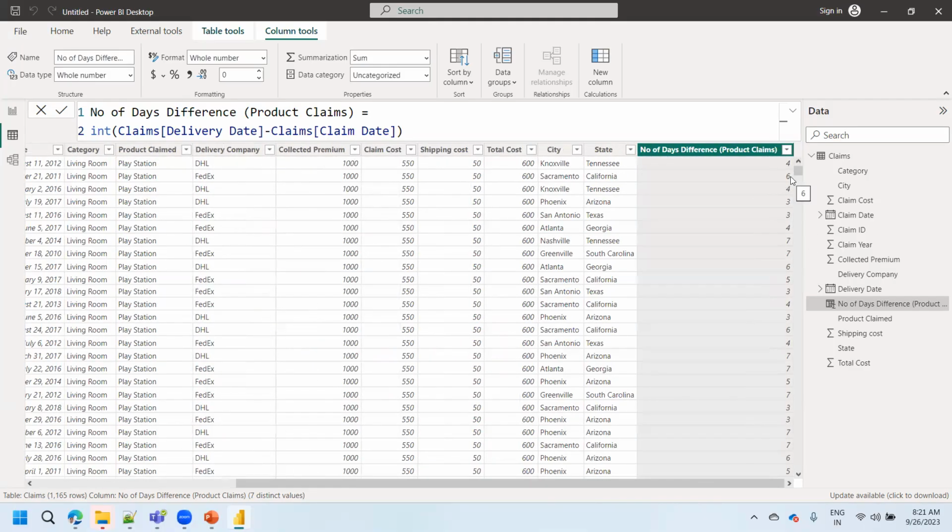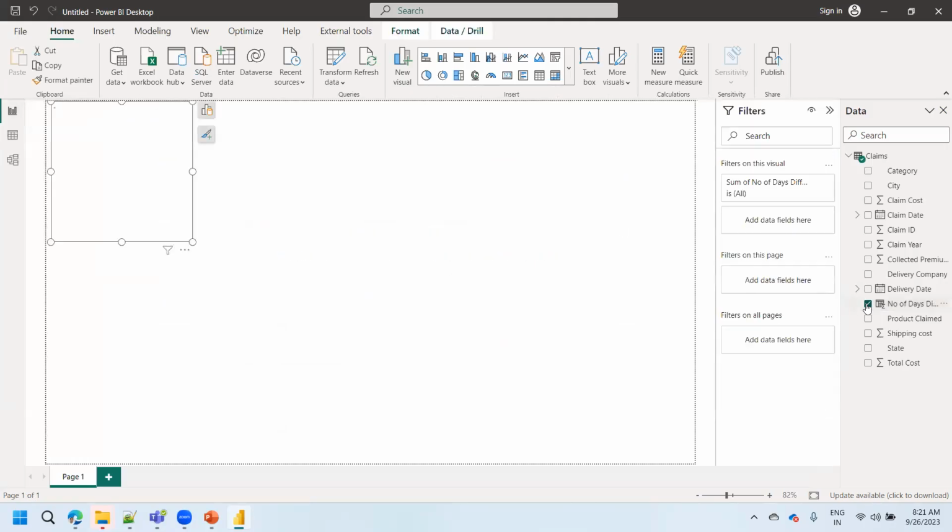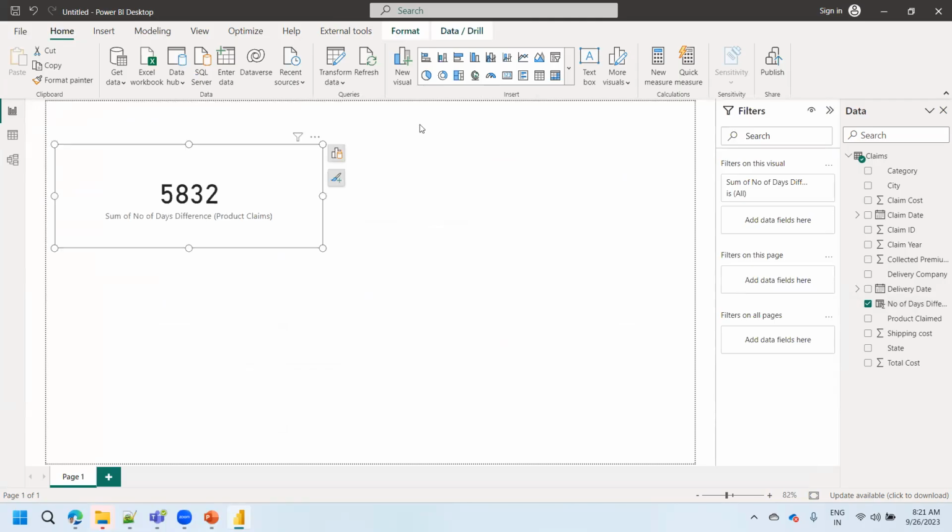So I want to generate it in the form of a new column, and I want to visualize this particular value in my reporting tab. Just drag and drop this number of days column. Select it. Use it as a slicer.